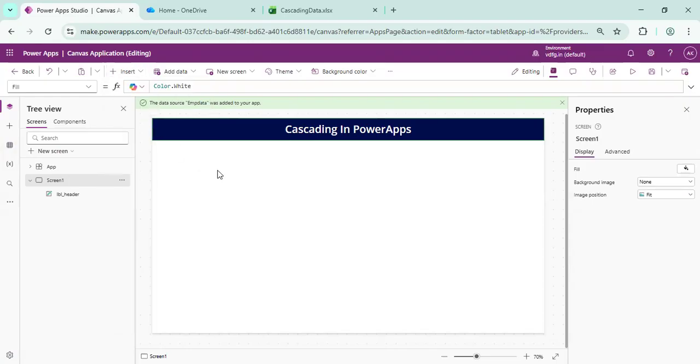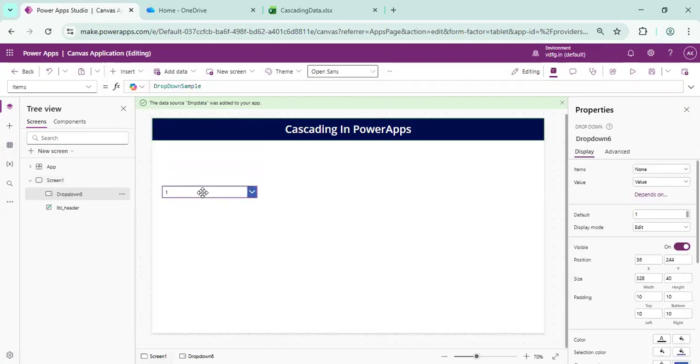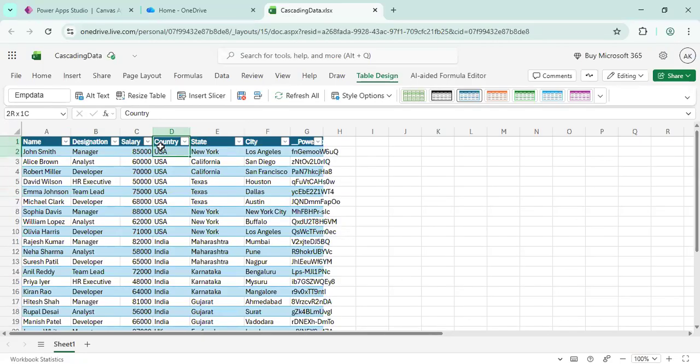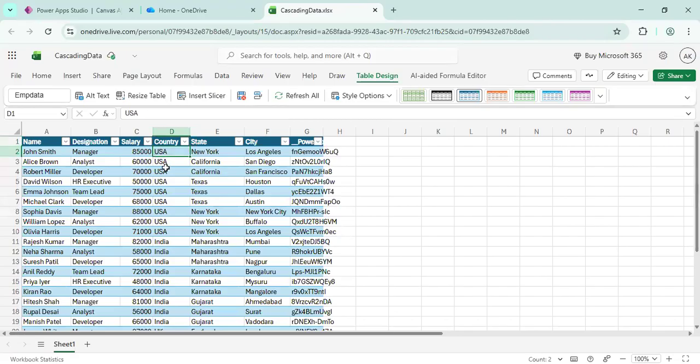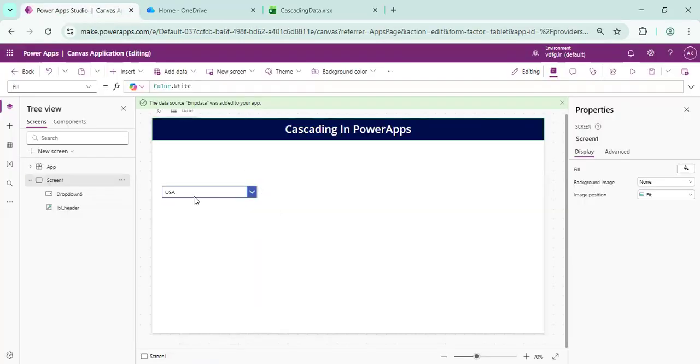Now I'm going to create one dropdown here. Click on this dropdown, which is basically for the country. I will select this EMP data and select country from here. But the challenge is that the dropdown shows the country repeated. It is showing all the data in the same way as in column D, but I want to show the unique countries here.